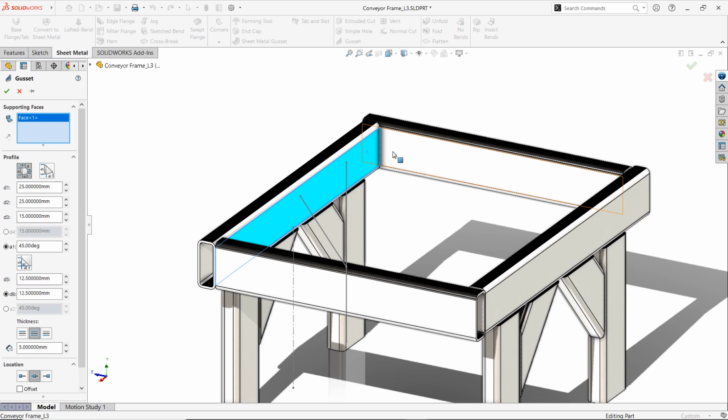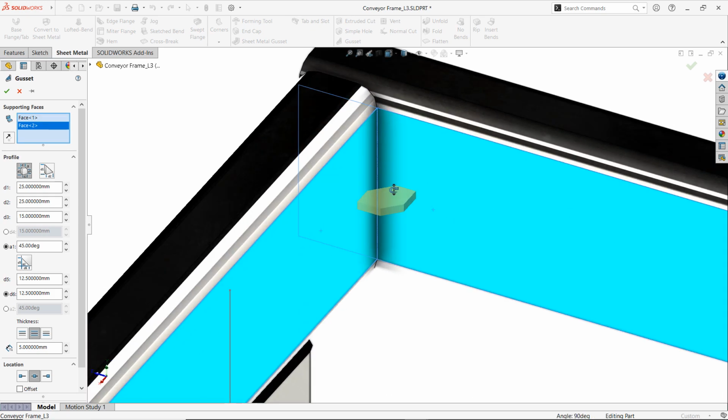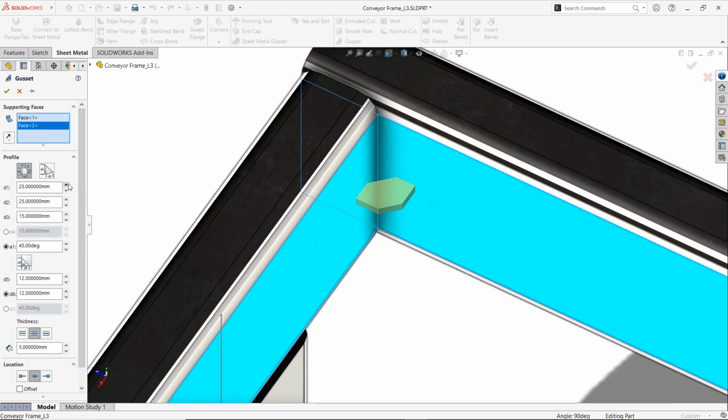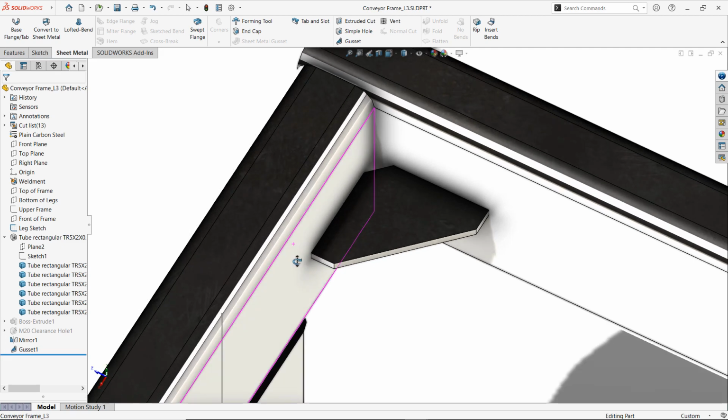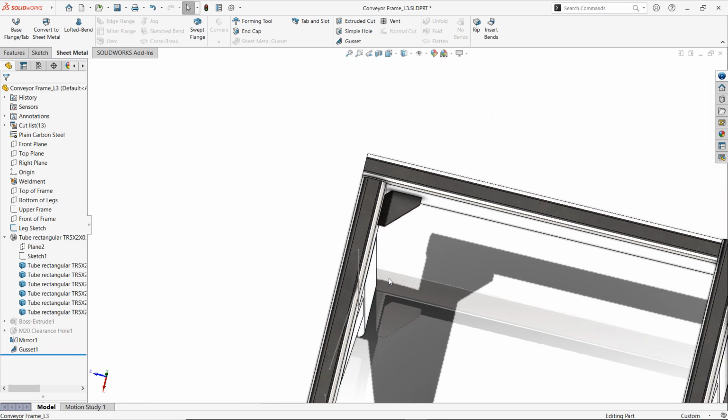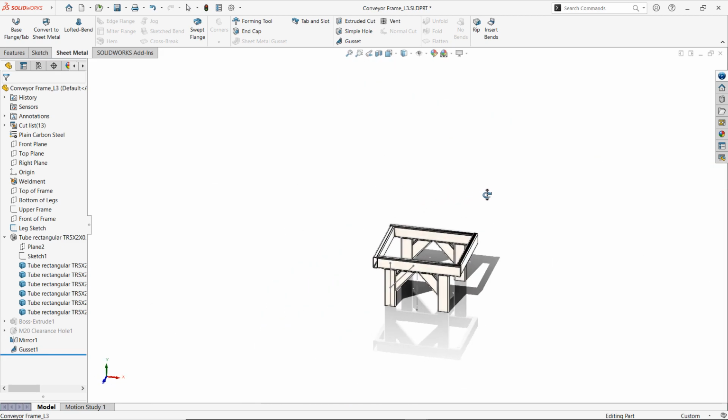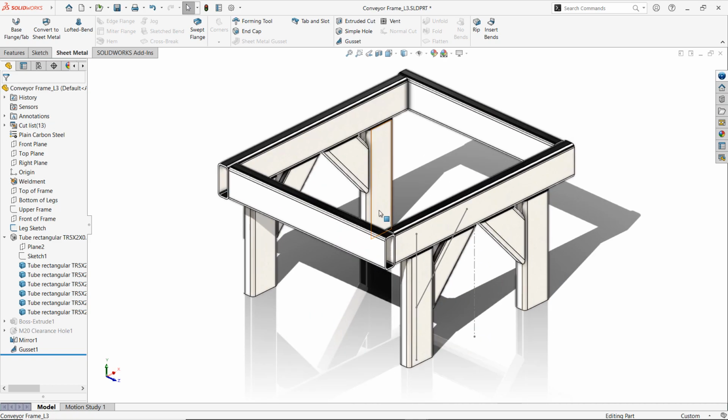If I go ahead and choose two faces here, we get our preview once again. We're going to make this a little larger, that's a bit small for this gusset. And just like that, we can get items like gussets added in, and these will all get added to our cut list at the end of the day. So it's great to be able to add them in this fashion. Again, we could go ahead and mirror them if we want to.